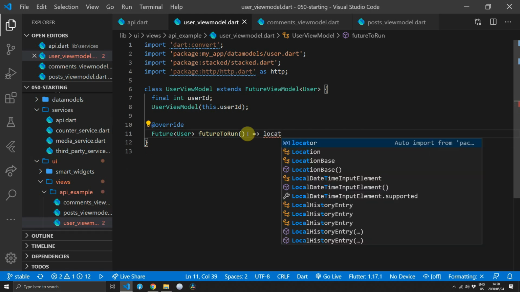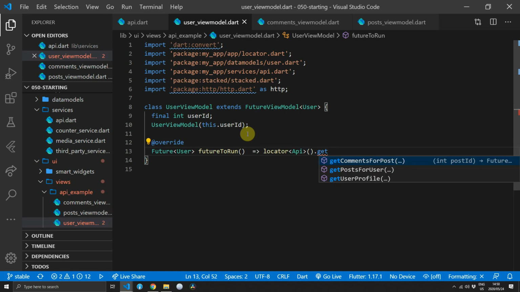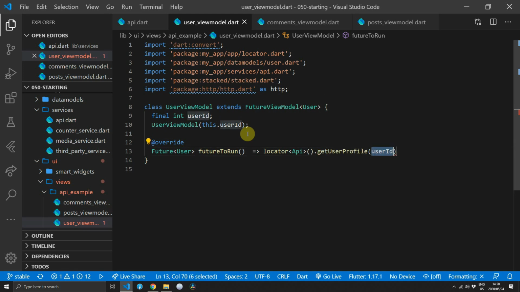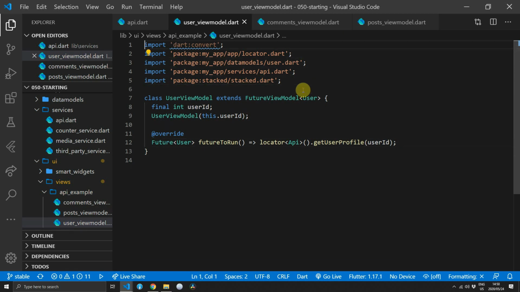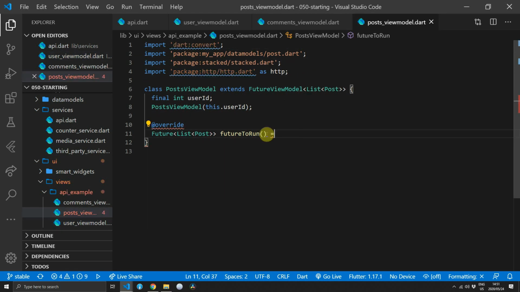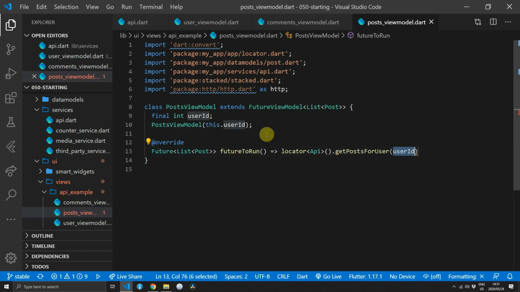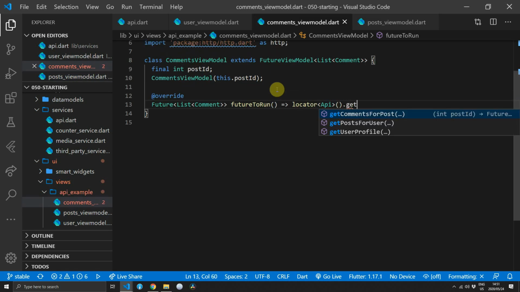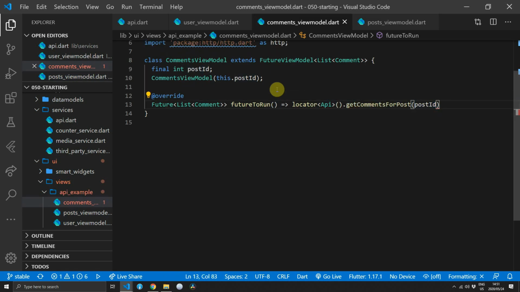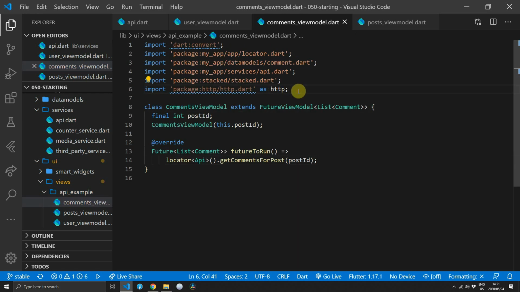Now when you go back to your view models, all you'll do is simply get the API from the locator and then you'll call the relevant function on that API. For the user view model, we'll call getUserProfile and pass in the user ID. For the posts view model, we will get the API from the locator and then we'll call the getPostsForUser function. And for the comments view model, we will do the same and call getCommentsForPost and pass in the post ID.